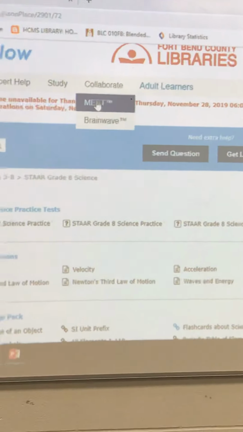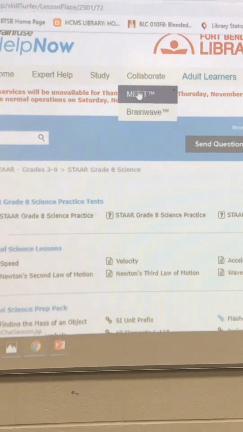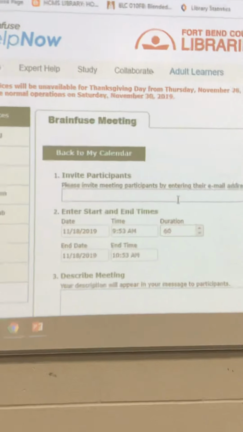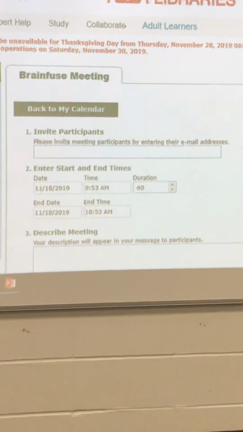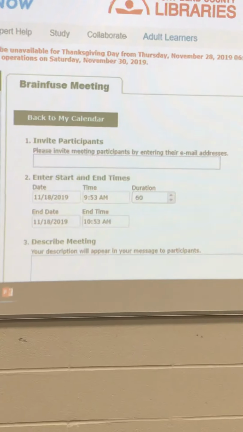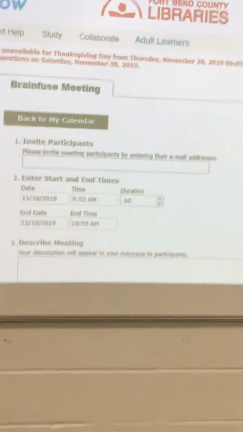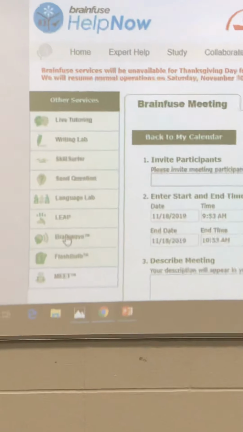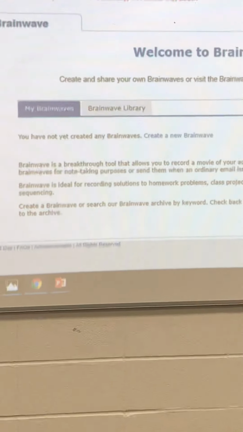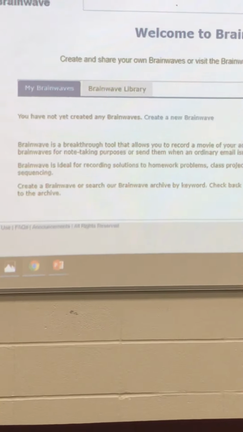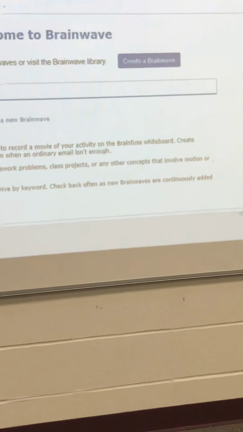Collaborate's where you can work on group projects. Under Meet, you can create invitations by email, set up a time for your meeting, and then all students are able to collaborate together if there's a group project. There's also, through Brainwaves and Flashbulb, other resources that they can create to use for practicing and learning more information. So they have a mind map activity that you can create for note-taking purposes.